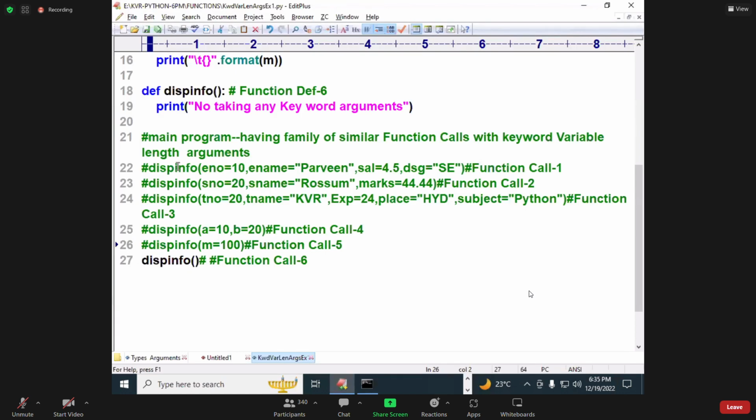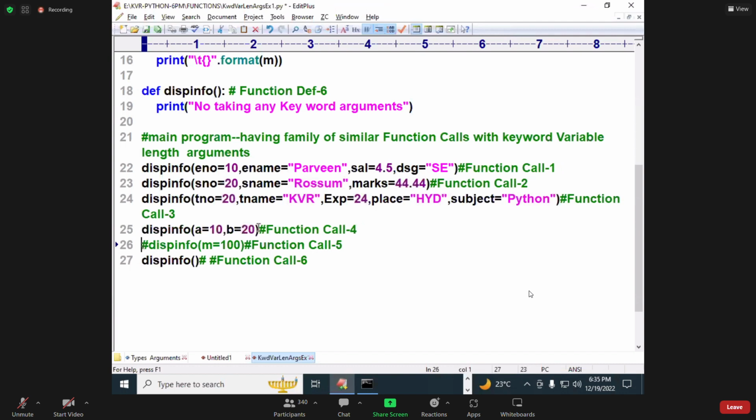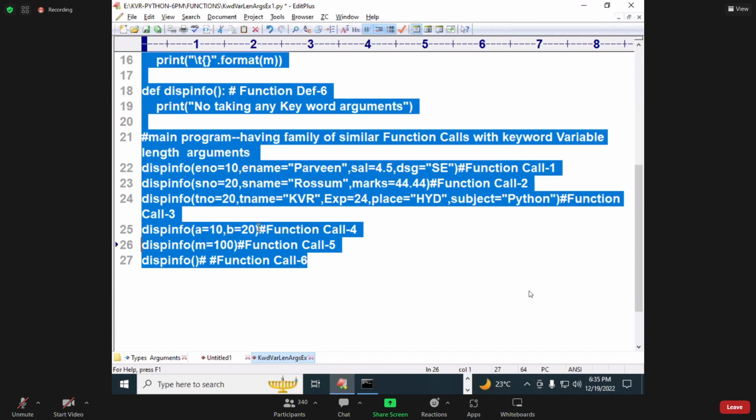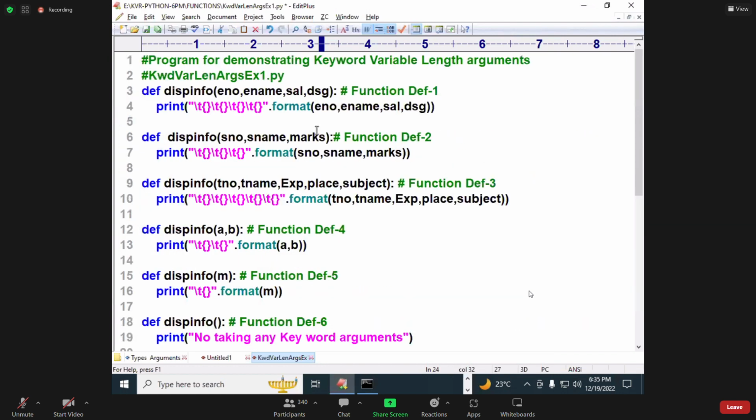Not taking any keyword arguments. Easy or difficult? Easy. Sir, how to deal with this then? Now I am going to introduce the solution. First of all, you understand the normal?